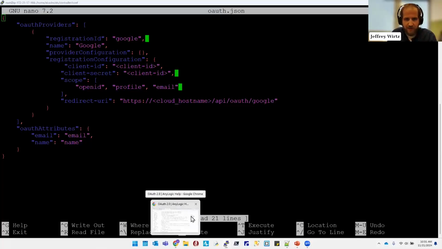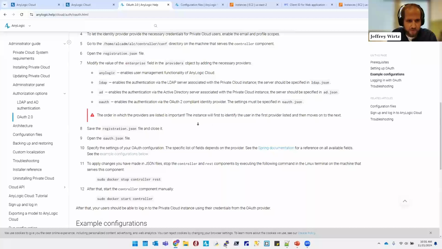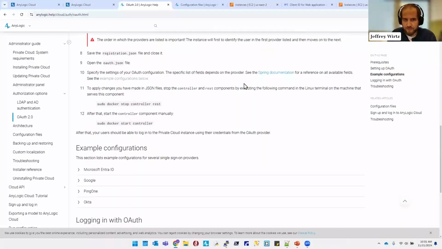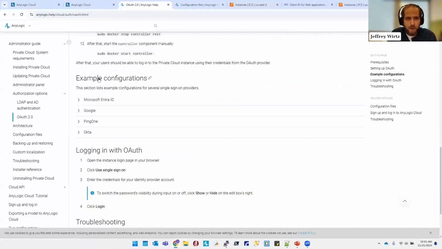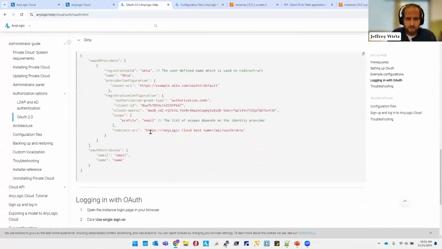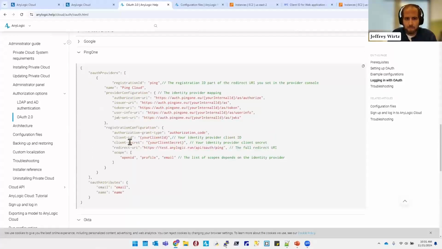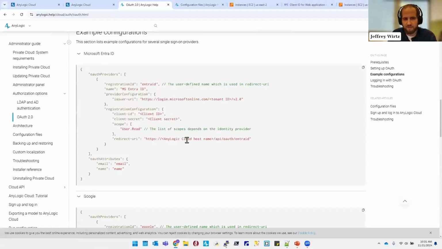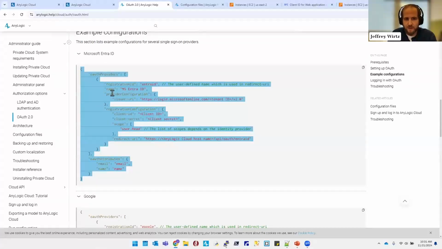So, pardon me, I'm going to go back to the instructions for just a moment here. We're at the part where we want to open our OAuth.json file, where, as I said, it's going to be a bit contextually different depending on your provider. But if we go down to the example configurations, you can see we have examples ready to go for Okta, Ping, Google, and the Microsoft Entra ID. So you could easily just copy and paste these.